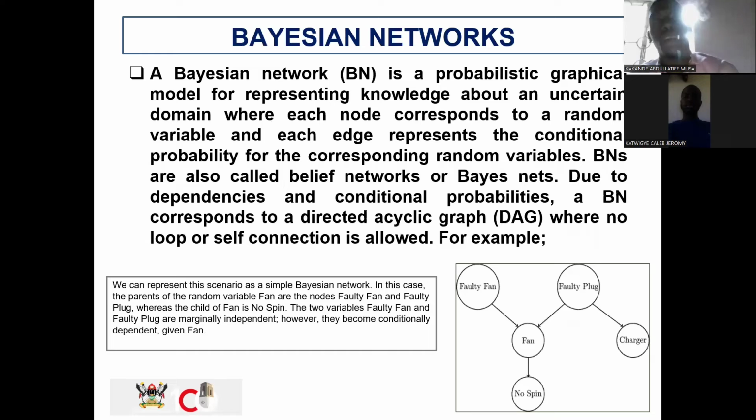So the next thing I'm going to talk about is Bayesian networks. This is a probabilistic graphical method for representing knowledge about an uncertain domain, where each node corresponds to a random variable and each edge represents the conditional probability for the corresponding random variable.